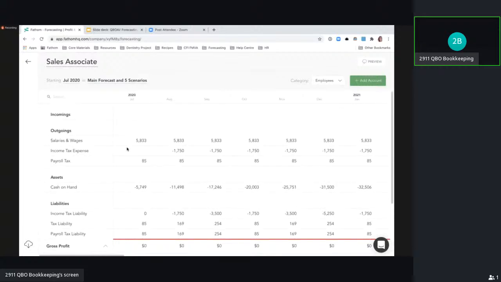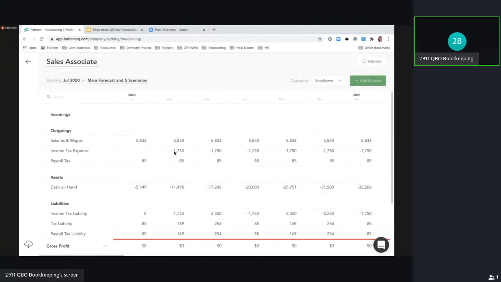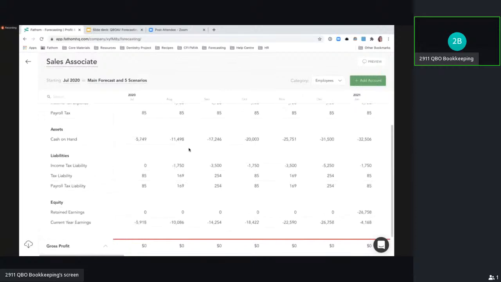And so micro forecast is a contained set of P&L and balance sheet movements, all associated around this one event, the hiring of this sales associate. So it's showing me that I'm paying their wage going forward. My income tax is going down because I'm paying their wage. So my expenses have gone up. My income has not increased. My income tax expense has gone down. I am paying a payroll tax, and then their wages, of course, coming out of cash on hand.